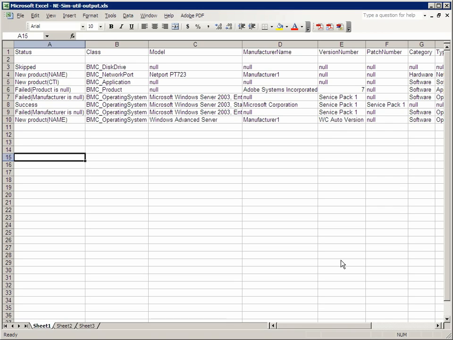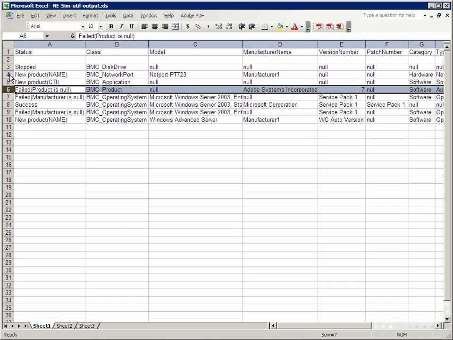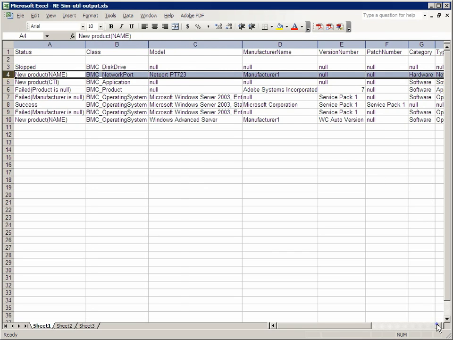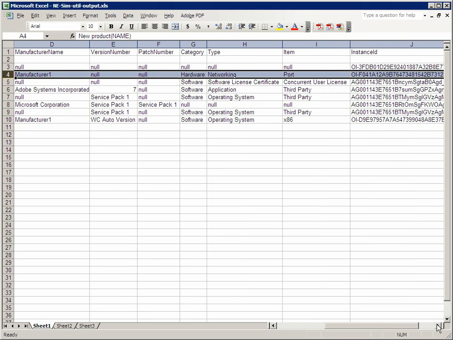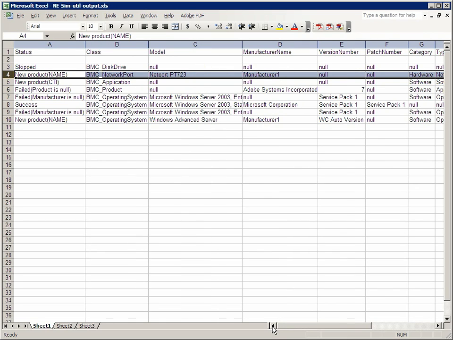To test your normalization configuration, use the Normalization Simulation utility, which shows you CIs that would fail normalization and products that would be created in the product catalog. These results can help you decide whether your configuration needs any changes and whether you need to create additional aliases.